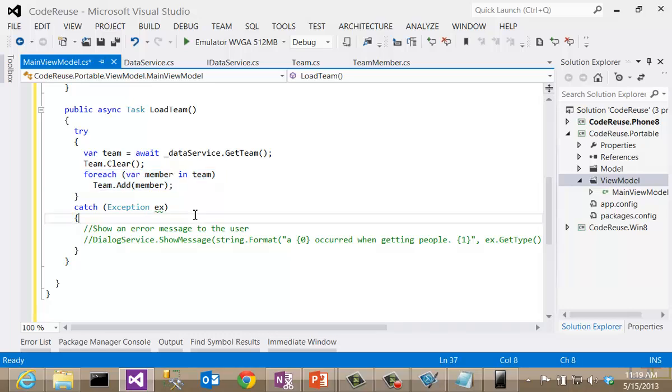Now, if there were an exception, we could do things like showing messages, and that would be different, right? We show messages differently in Windows 8 than we do in Windows Phone, so I might want to implement something like a dialogue service. I'm not going to get into that here because of time constraints, but that's maybe where I would do that. So that's all looking good, and at this point, I've got all of my portable code implemented.